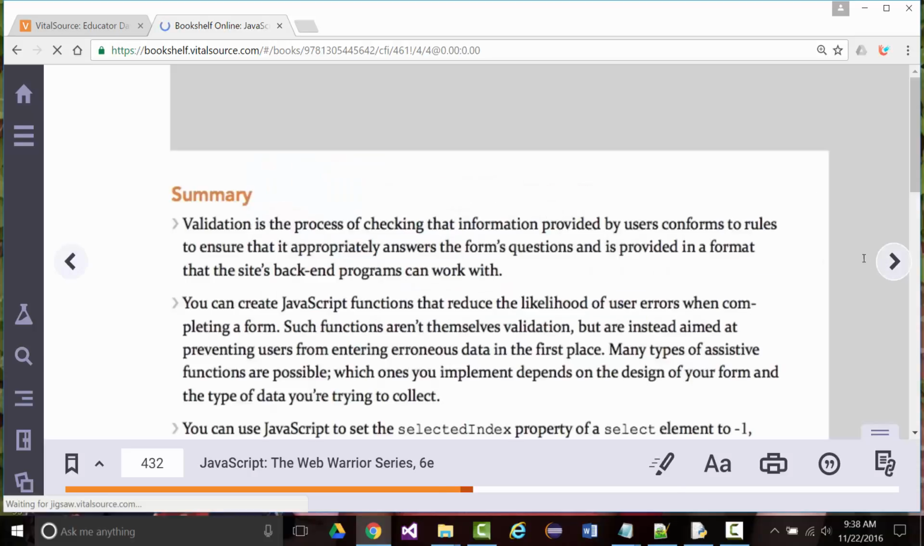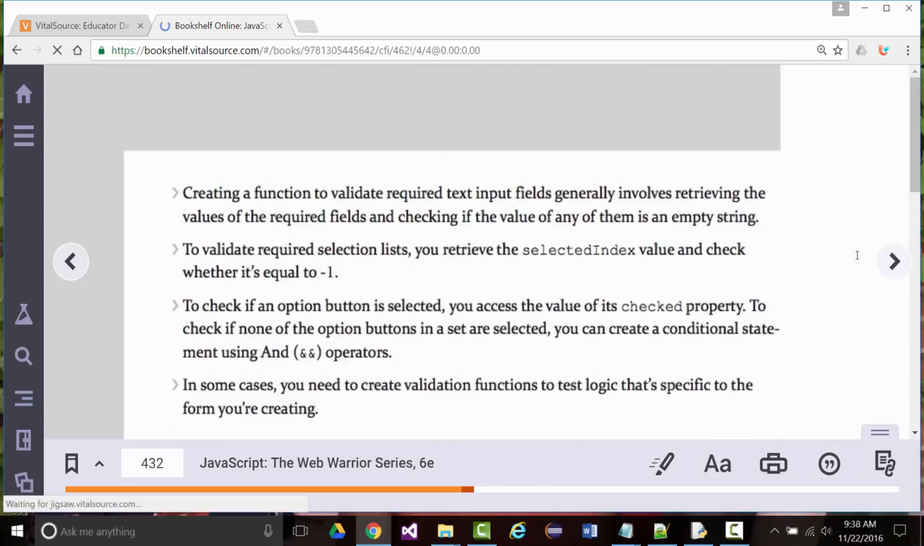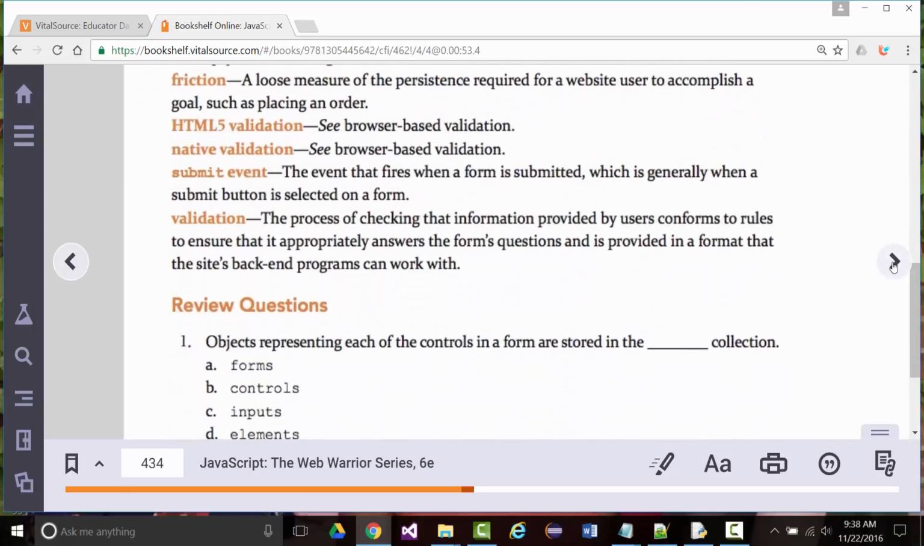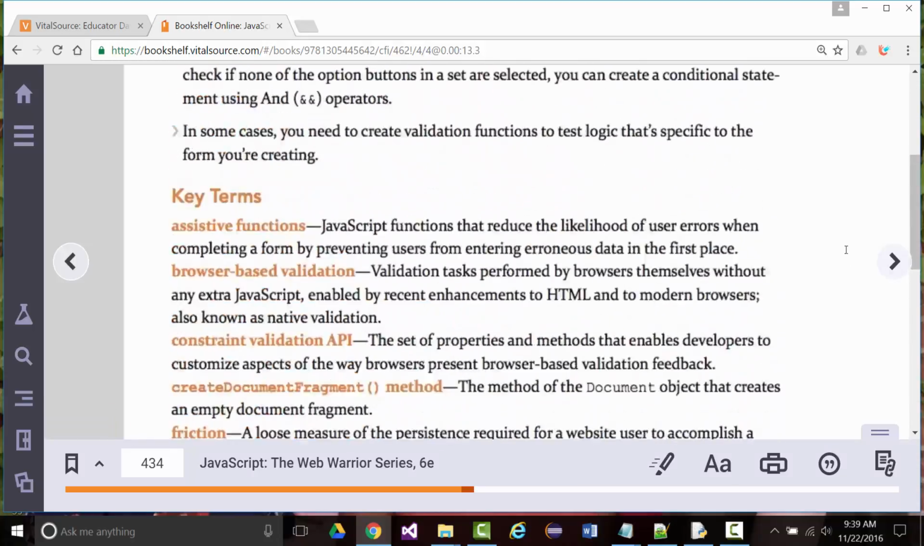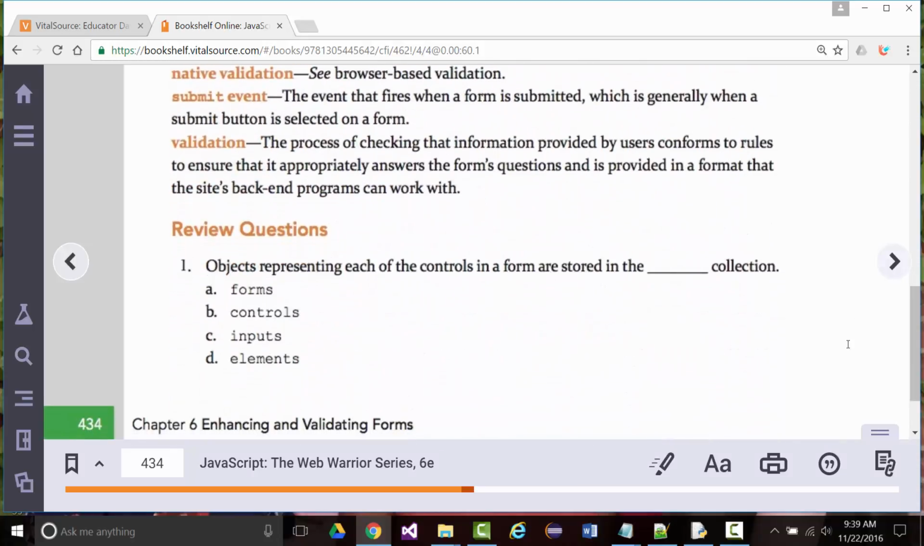So that's the end of the chapter. After the break, we're going to go through again. You notice you've got a bunch of key terms in here, and after the break, we're going to go over them.